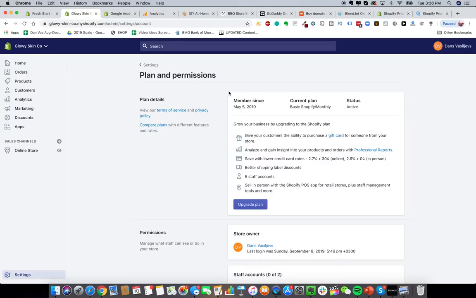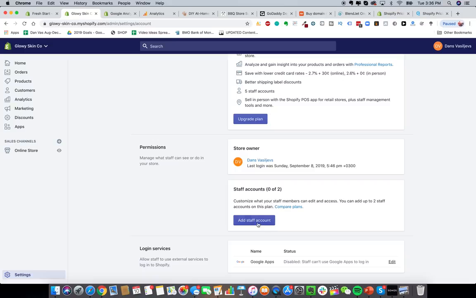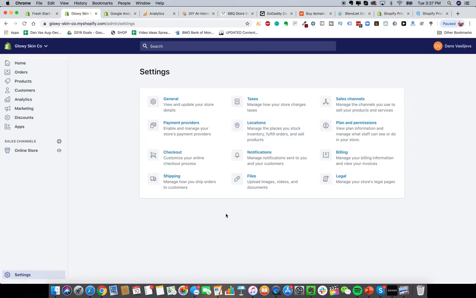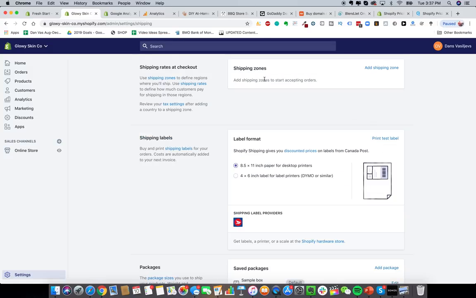Now in plan and permissions, that's where you actually go and choose your plan. So you go and choose your plan there. Here you can add staff accounts in case you're hiring coders, which I'll talk about here in a second too. And one more thing, very, very important, is shipping. So I'm gonna go ahead and click on shipping. So once you're in here, you're gonna be able to add shipping zones.